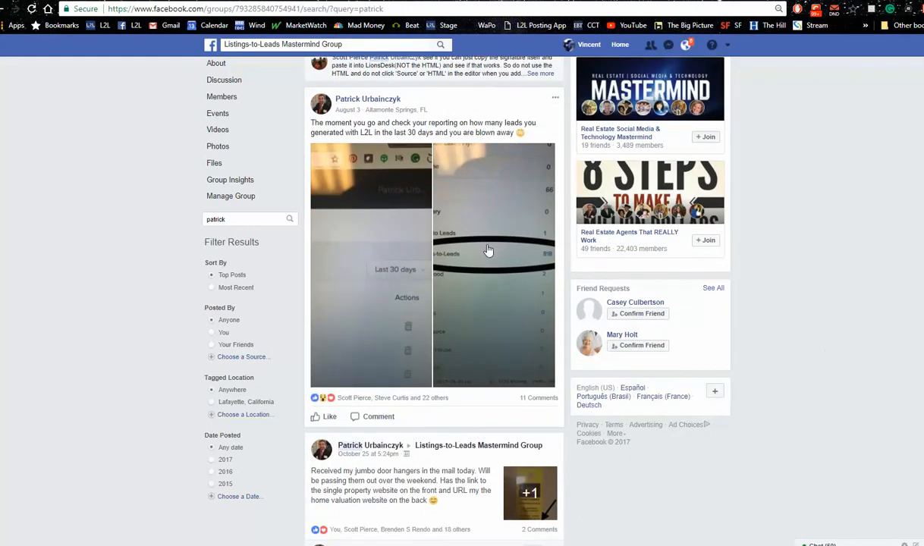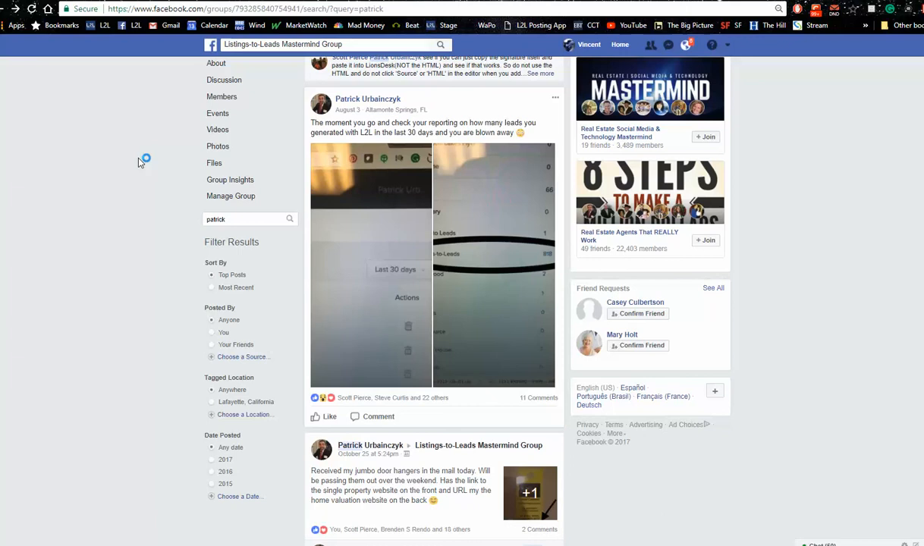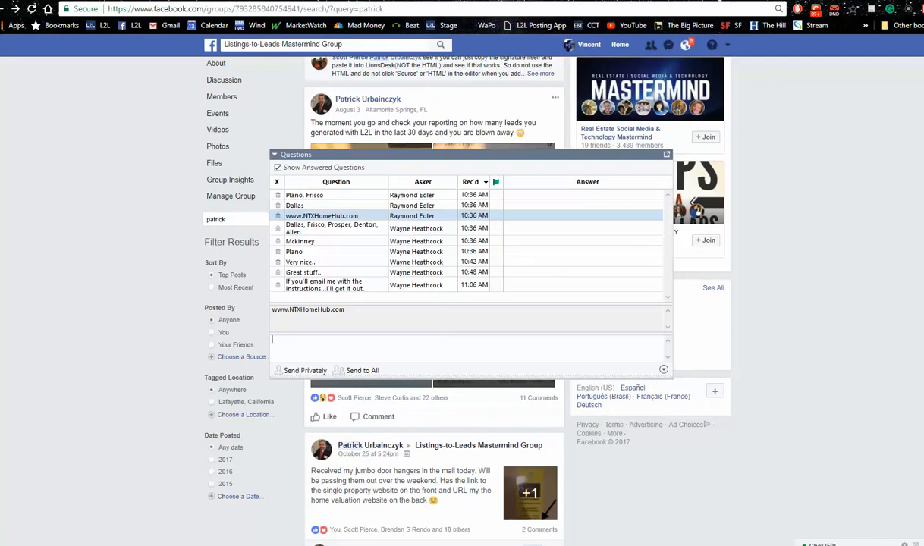And I'm going to point out Patrick, another agent from Florida, Keller Williams. This is in August, he said, hey, here's my 30-day snapshot of all my lead gen. And you can see all of his lead sources. We are at 818, above the next closest one, which is 66. When I talk to a lot of different companies, there are a lot of companies out there that have great marketing tools. They just don't generate leads. If you use our tools, you're going to generate leads. So that's really the story.